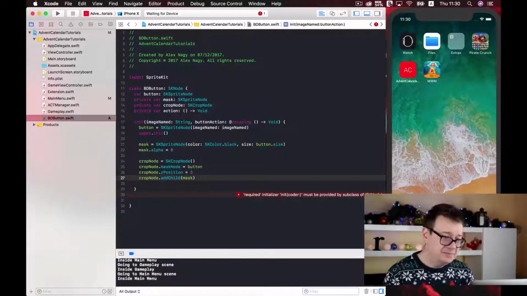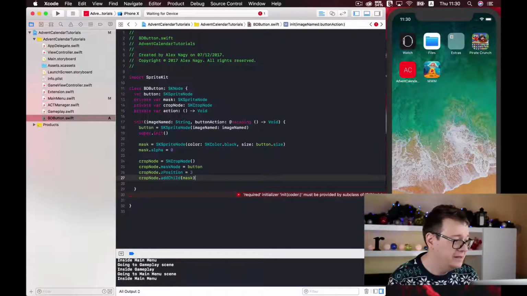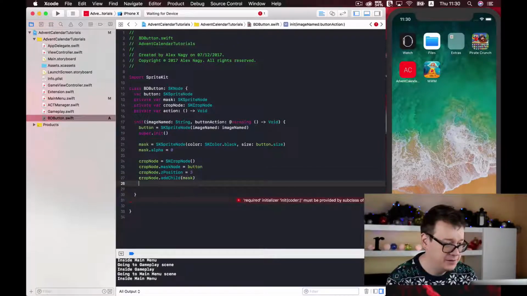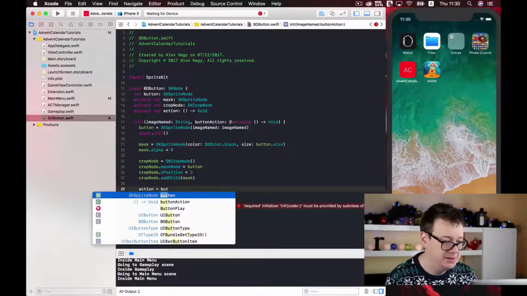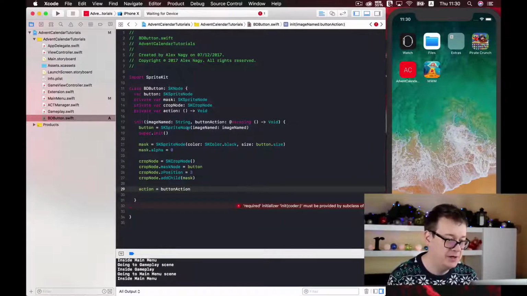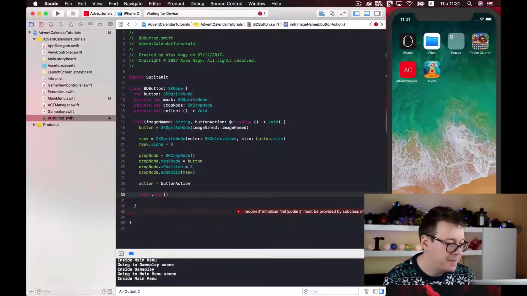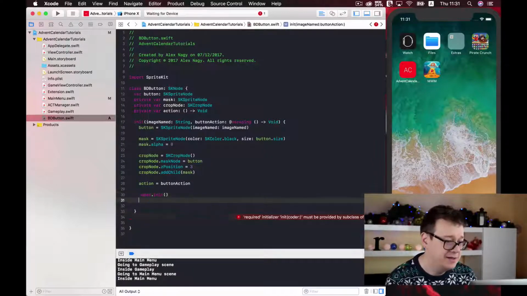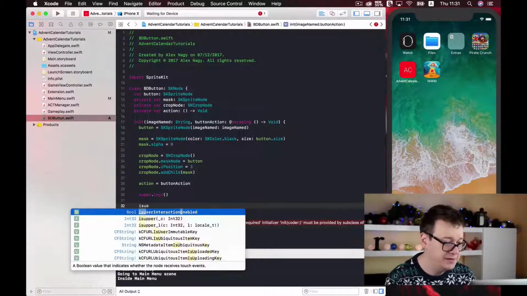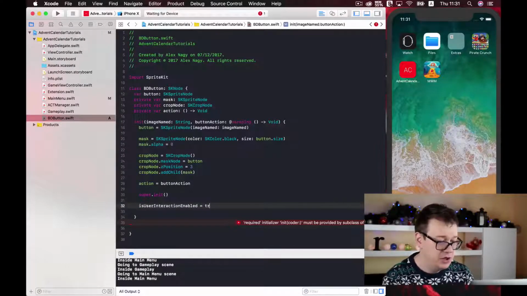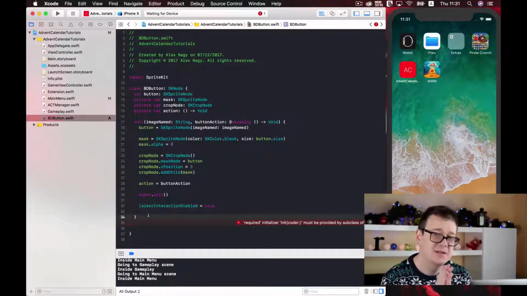Okay, and of course now we need to add our action. So action equals buttonAction that we provide through our init. I will just copy this out because the super.init needs to be below all of this. Okay, one last thing we need to add is our enabling of user interaction. So isUserInteractionEnabled equals true. Good stuff till here. So we have created our initializer.